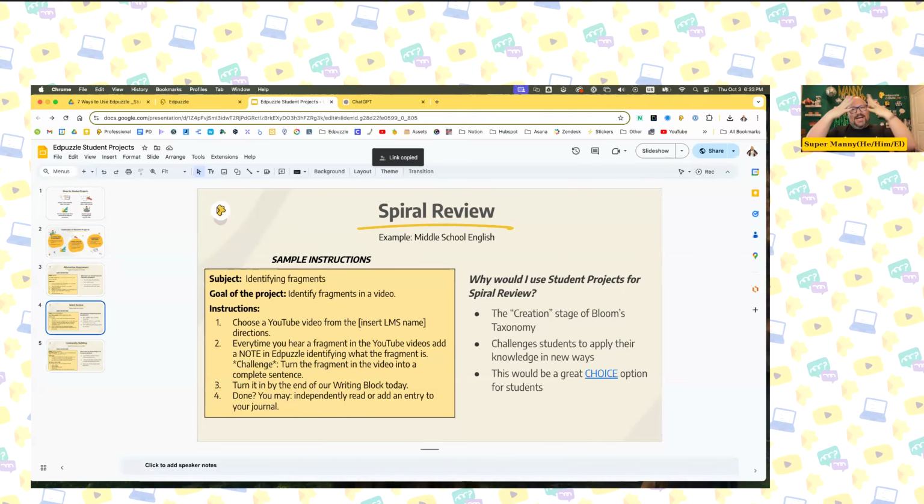Edpuzzle, lowercase p, my eyes hurting. Lowercase p, lowercase p. All right, there you go.